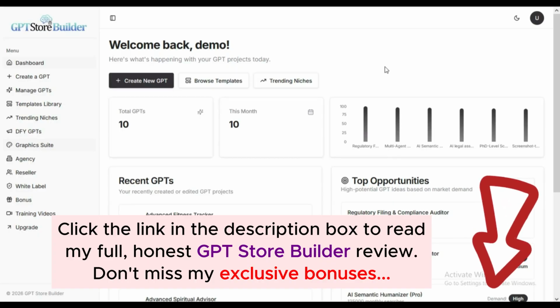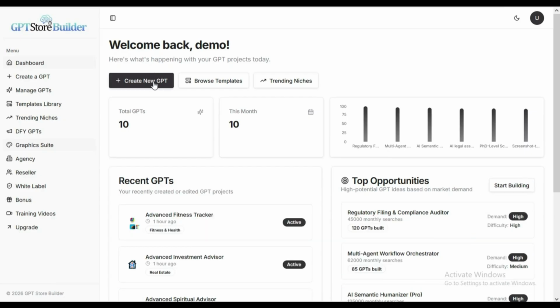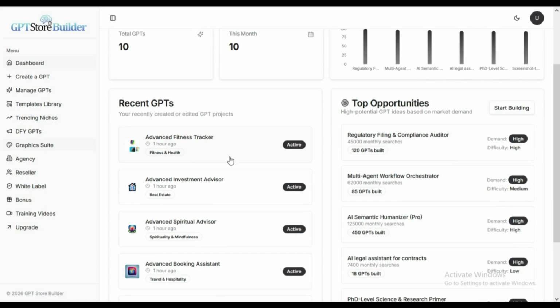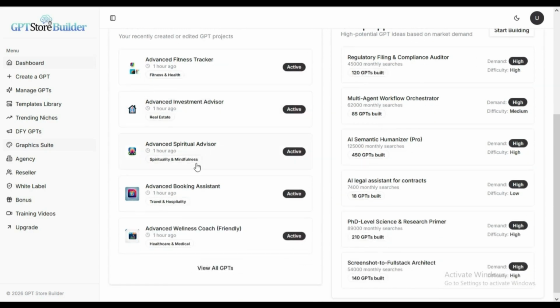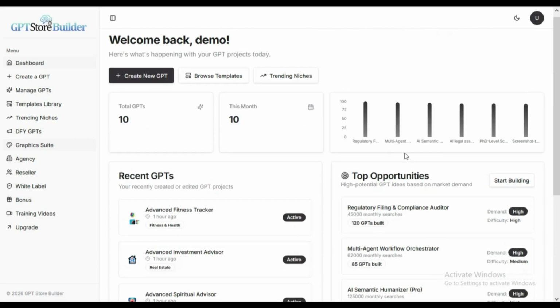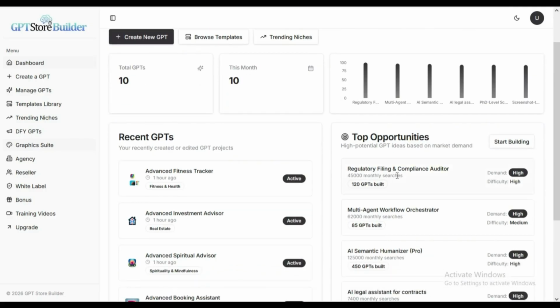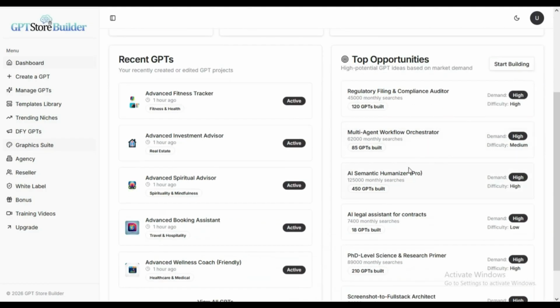Here on the dashboard you can see the Create GPT option, which can help you create a new GPT. You can also browse GPT templates here easily. By pressing a single click you can find all red-hot trending GPT niches. You can also see how many GPTs were created by you, and find the recent GPTs created by you. On the right side you can find all high potential GPT ideas for great conversion.